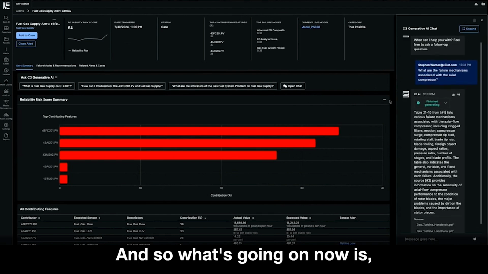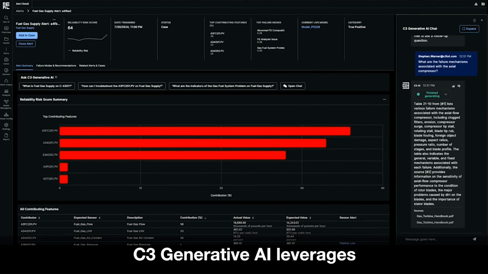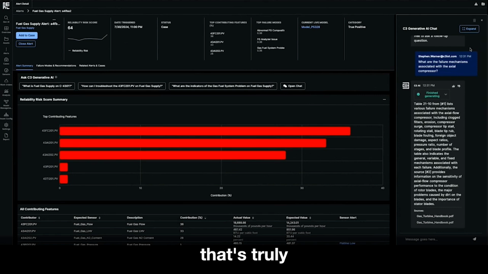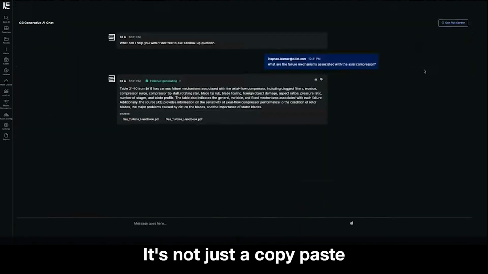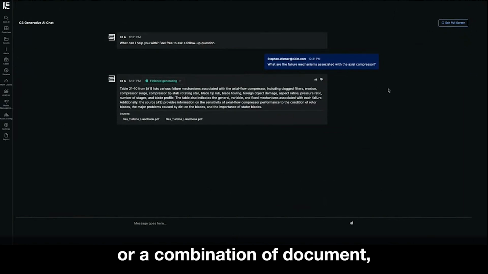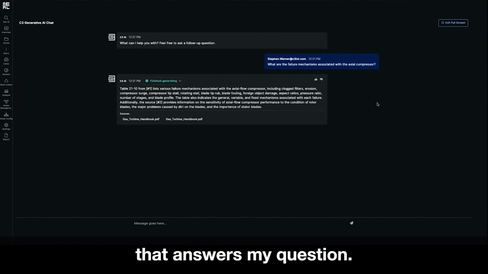And so what's going on now is C3 Generative AI leverages large language models. What the large language model is doing is interpreting my question. It's going to then retrieve the information from the documents that I provided access to, and then give me an answer that's truly generative in nature. It's not just a copy paste or a lookup. It's generating this response based on either a single document or a combination of multiple different locations in a given document, and it generates an answer that answers my question.